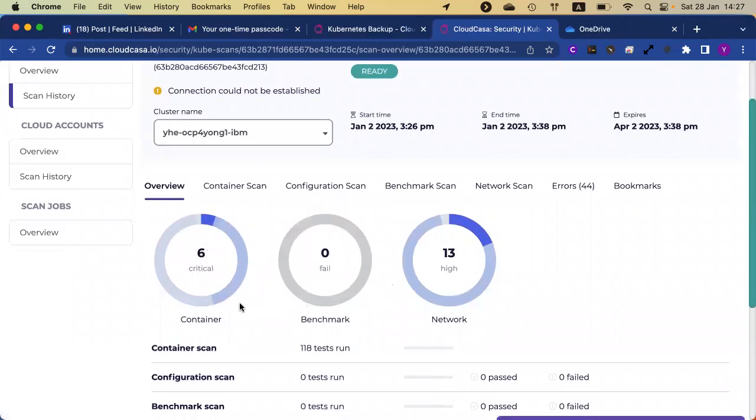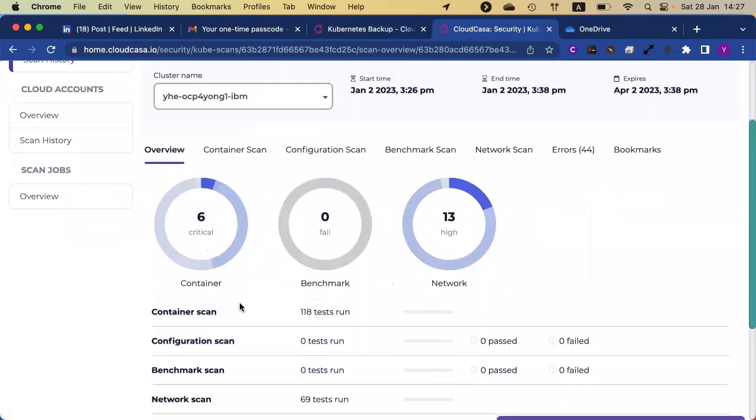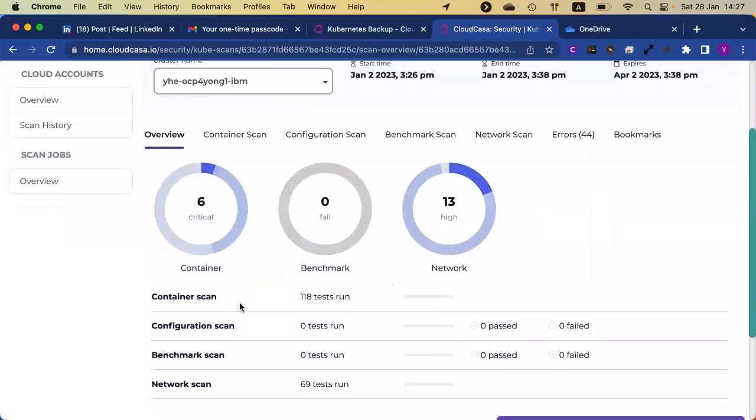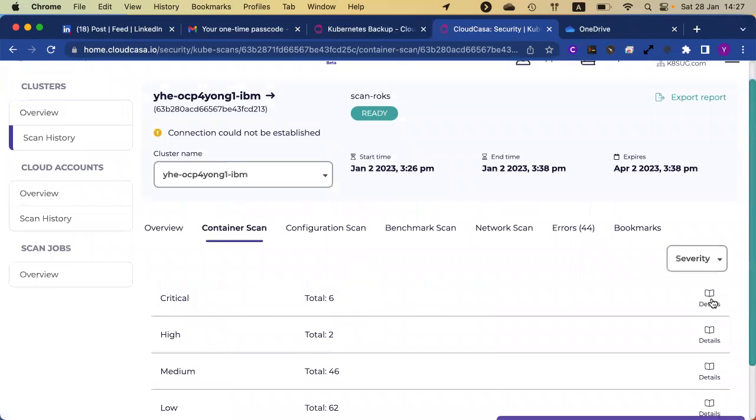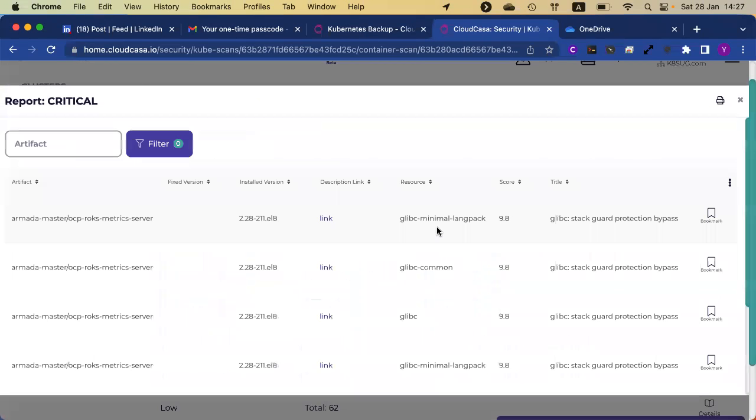The dashboard shows you the container scan, how many passed, how many failed the security scan. If you click the security scan, container scan, you can see how many are in critical situation. If you click the details, it will pop up the details. Let's say, for example, your metrics server, you should know, and there is a link here.